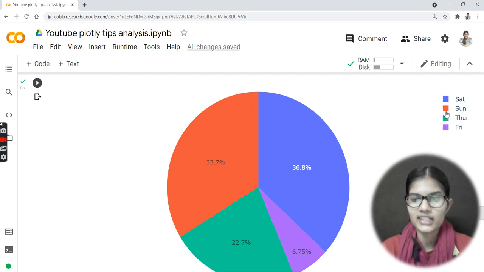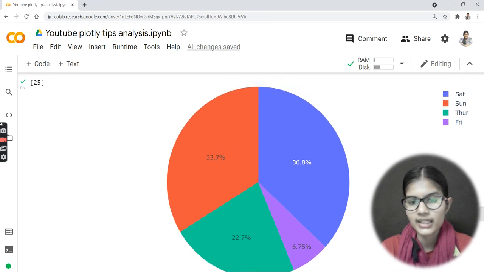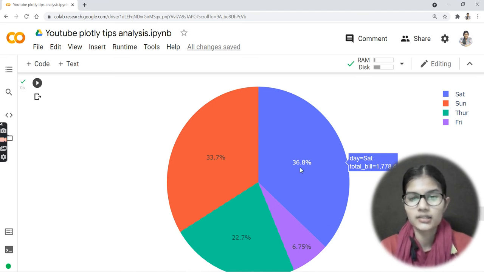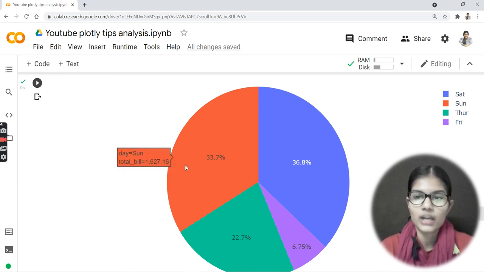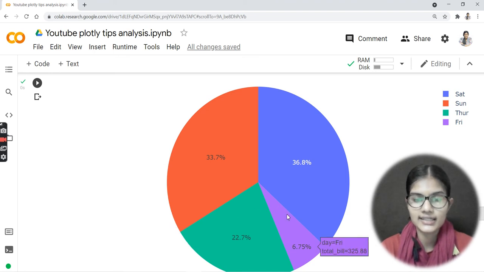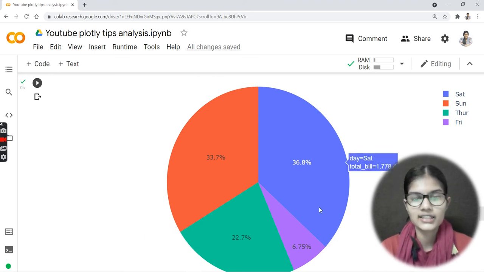Besides, 4 options are present: the blue one is for Saturday, red for Sunday, green for Thursday, and purple for Friday. So we are able to analyze here that people prefer to come out to eat mostly on Saturdays. See, the blue color has the highest percentage, that is 36.8, and that blue is the Saturday only. So we can conclude from here that most people prefer to eat out on Saturdays. After that they prefer Sundays, then comes Thursday, and the least is on Friday.